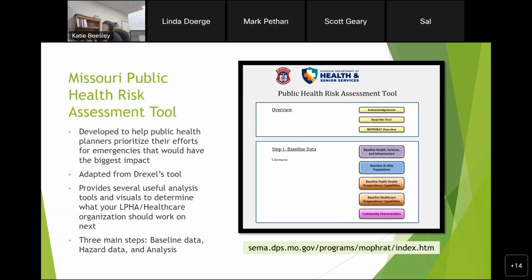Hi, welcome. All right. Well, this tool provides several useful analysis tools and visuals to help determine what your LPHA and your healthcare organization should be working on next. Again, this is not going to be the tool that tells you you precisely will have 53 casualties during an earthquake. There are some better tools for that. This tool is specifically to give you an overall picture of what your public health needs might look like during various scenarios. And we can show you how it gets calculated later on.